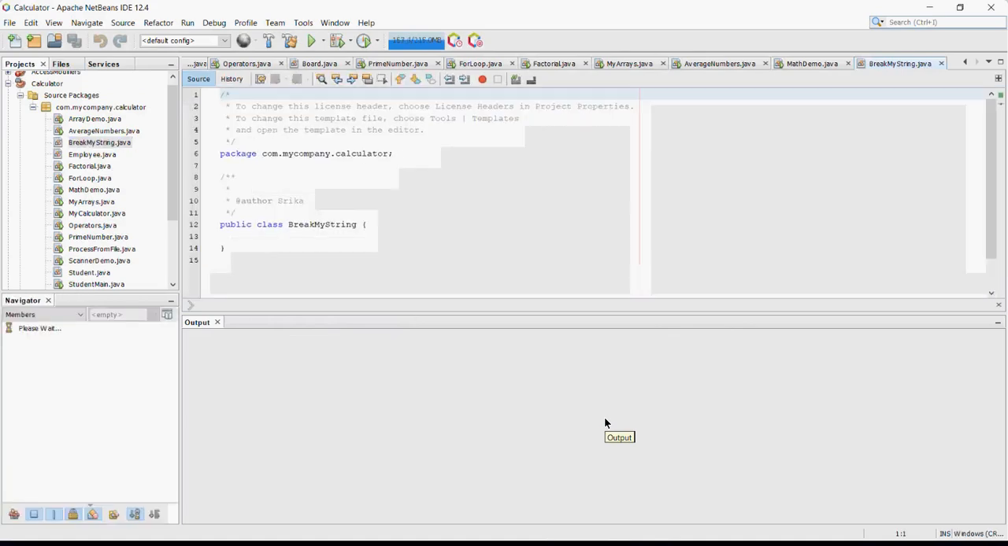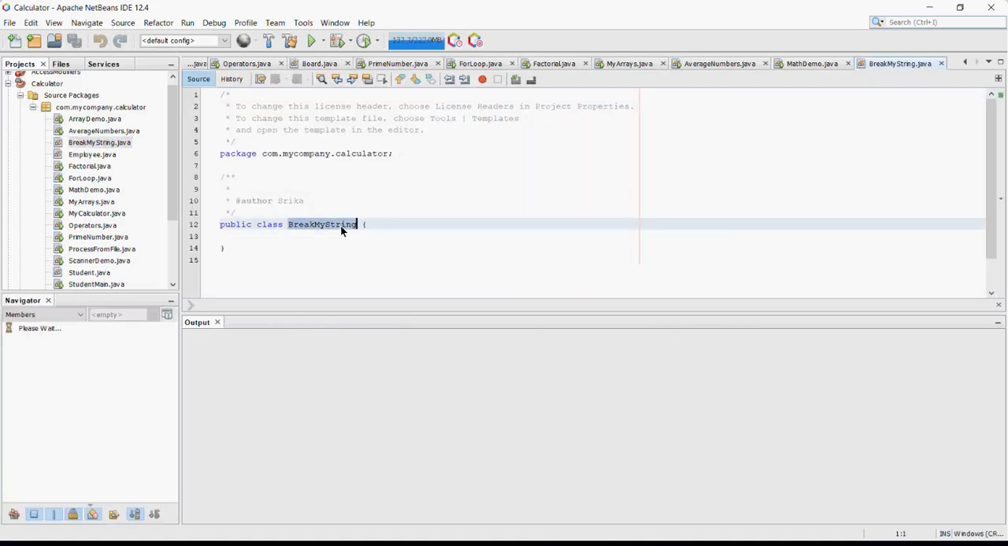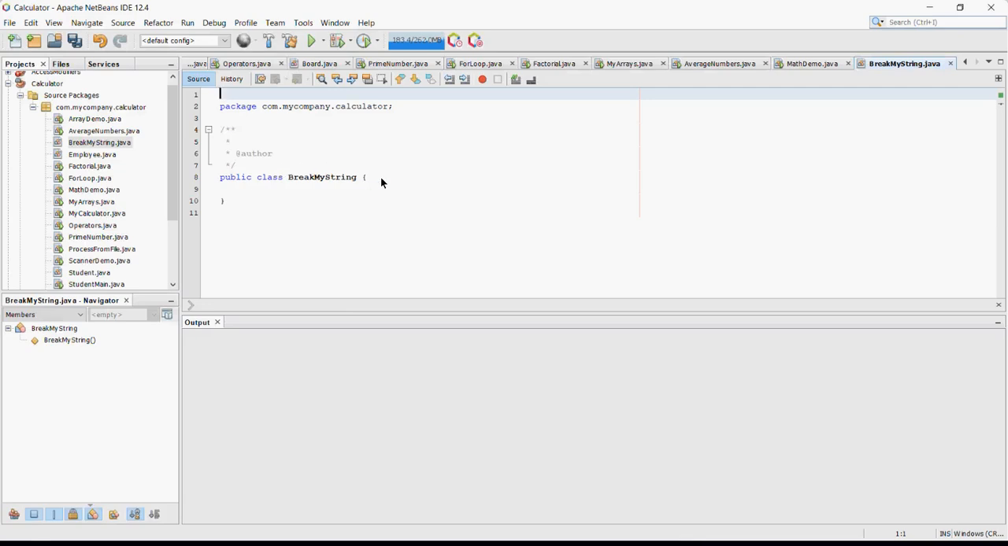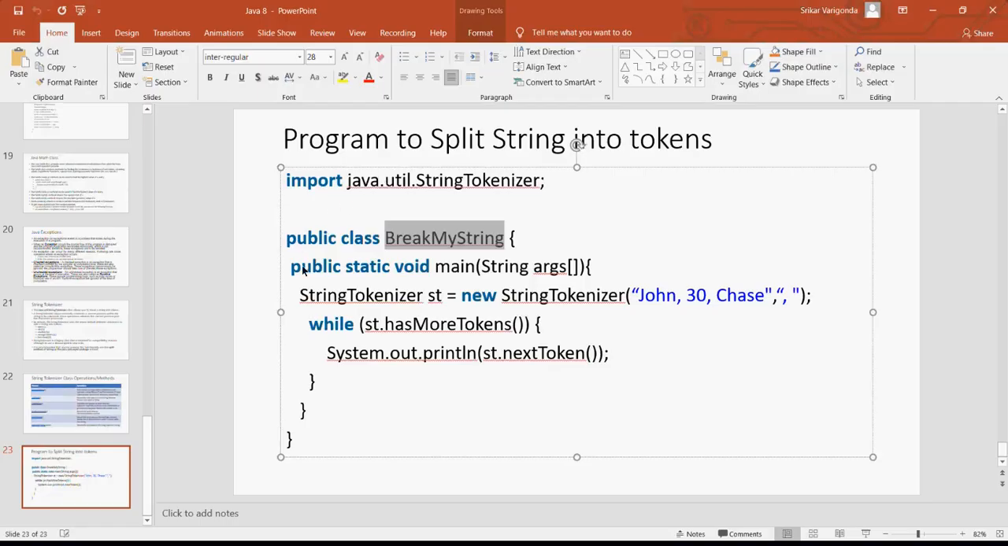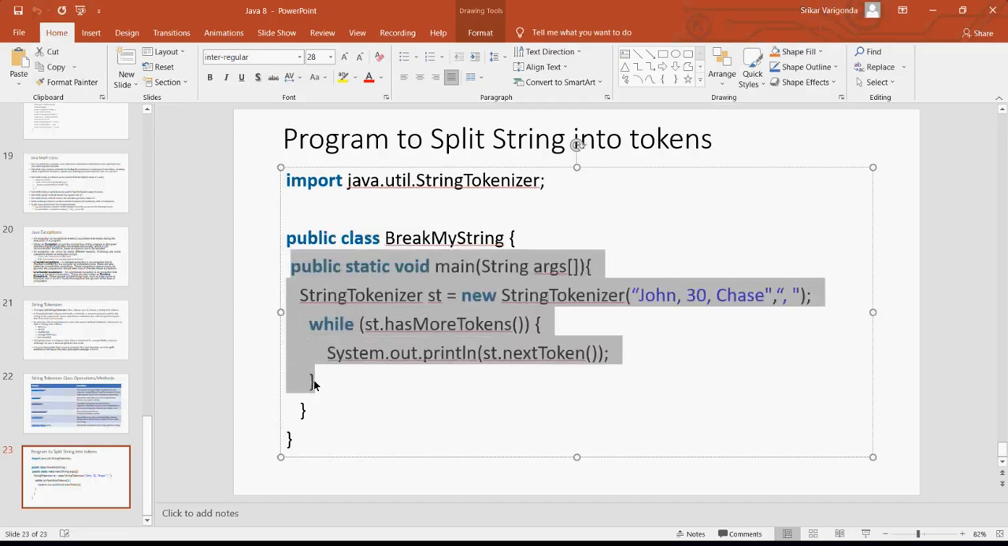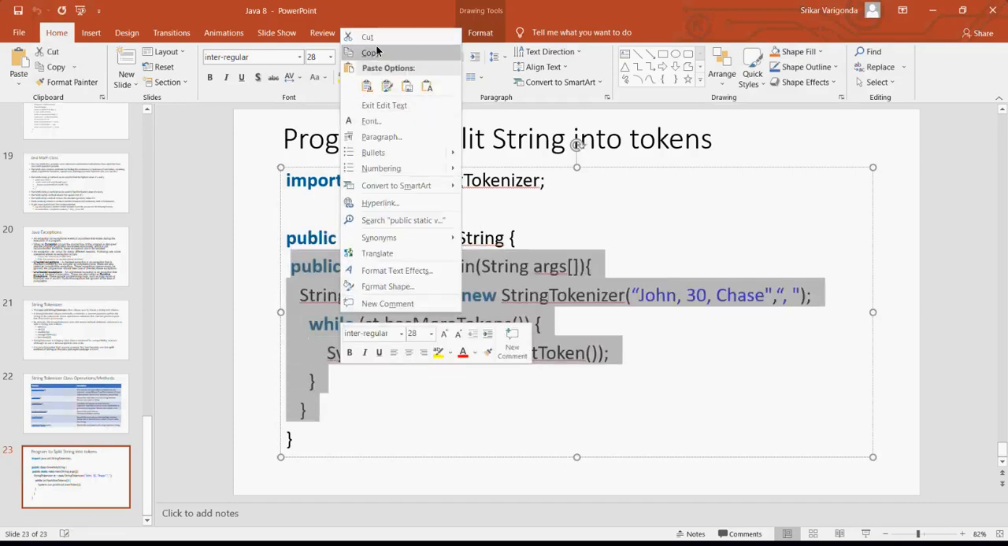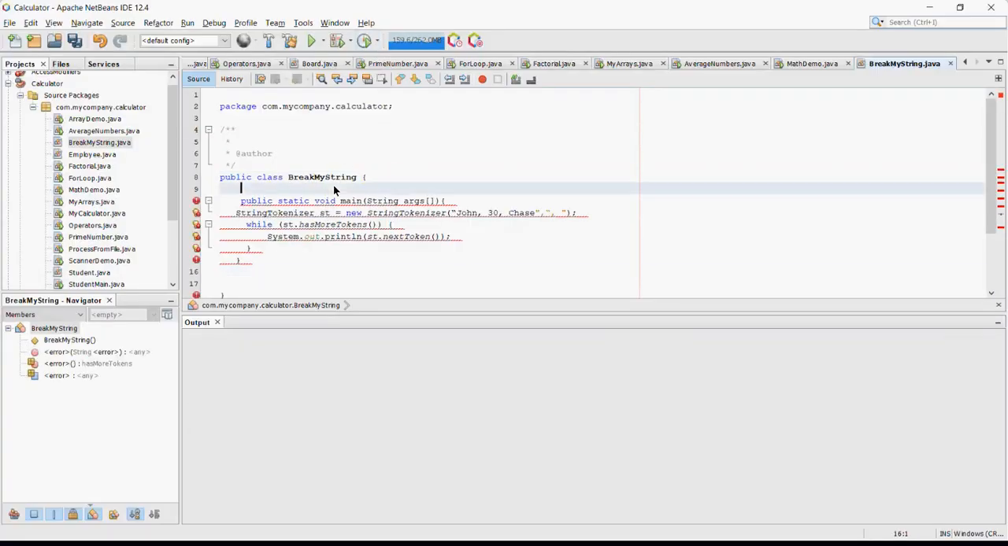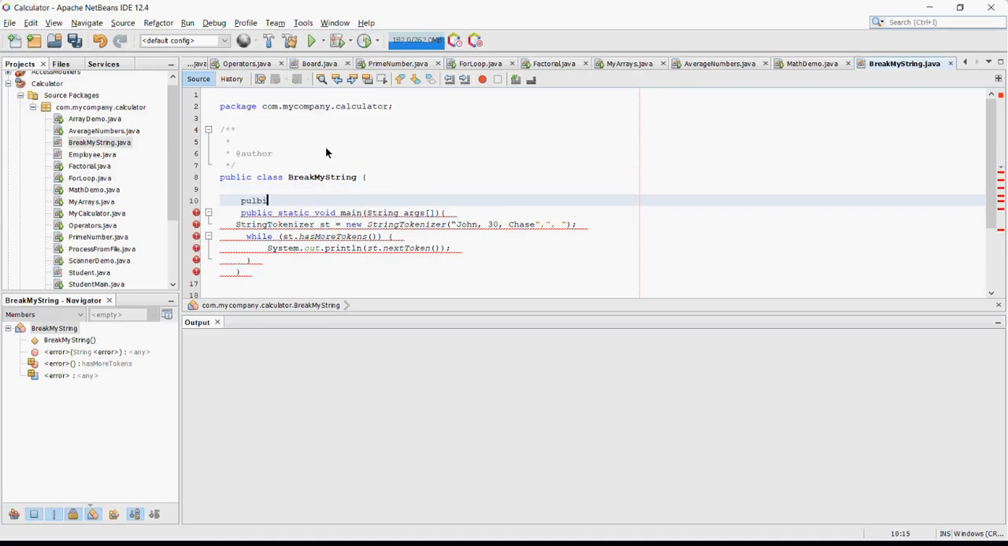Now it's creating a class for me. The class name is BreakMyString. I have got the basic class. Now I'm going to write a main method in this one, so I can copy this code. This is the main method under this class: public static void main. It takes input as an array, args.